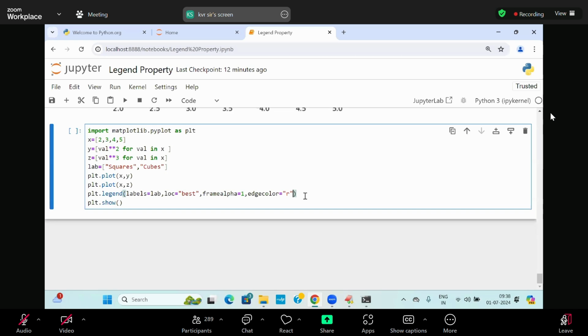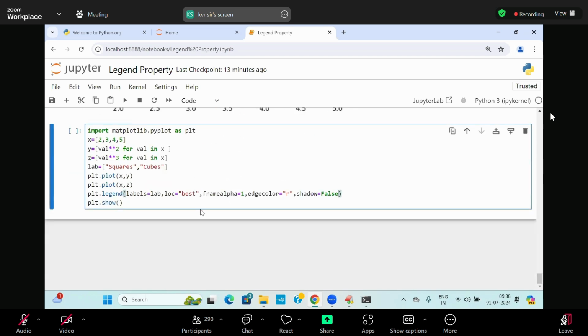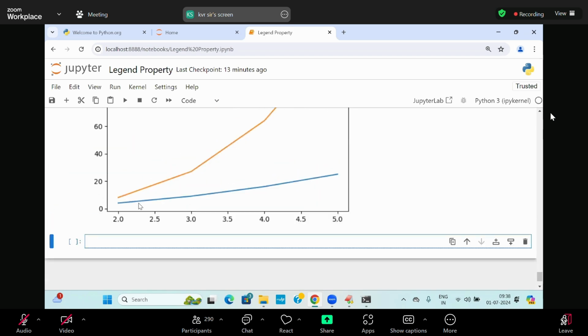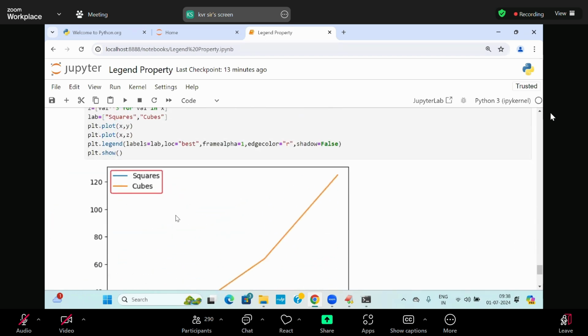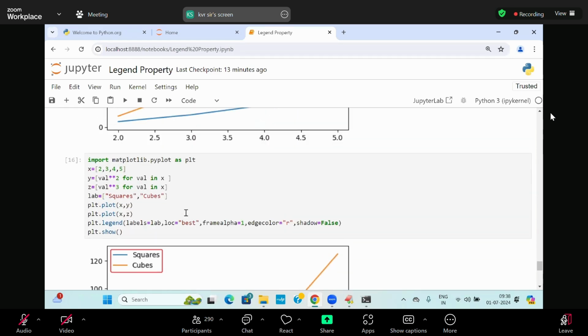I'm going to write it here: comma, shadow is equal to false. Already there is some box. Shadow means what? Just like a mirror image. Try to see that there is no shadow here. Is the shadow there or not? There is nothing but one box. Behind the box, some shadow is visible to you.